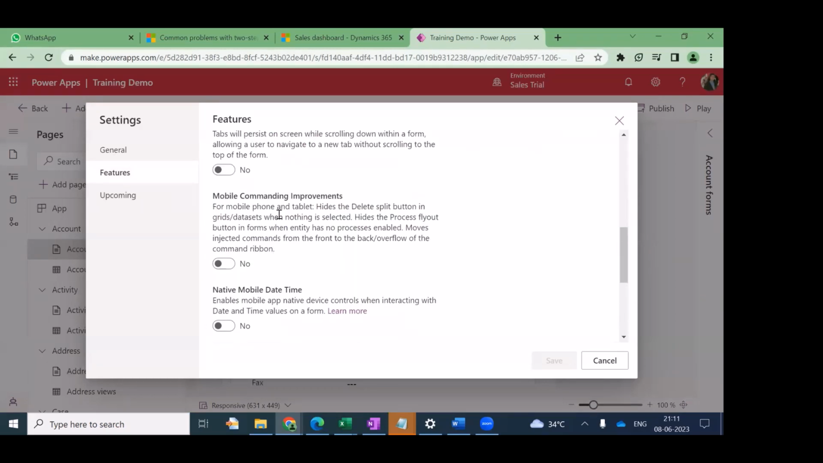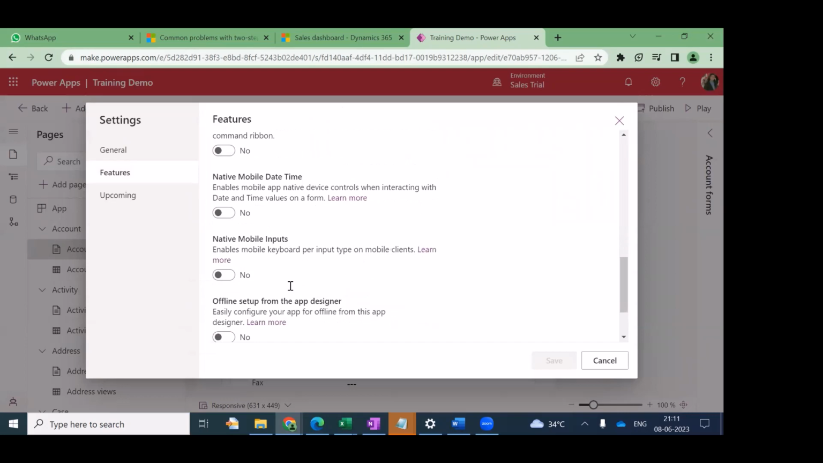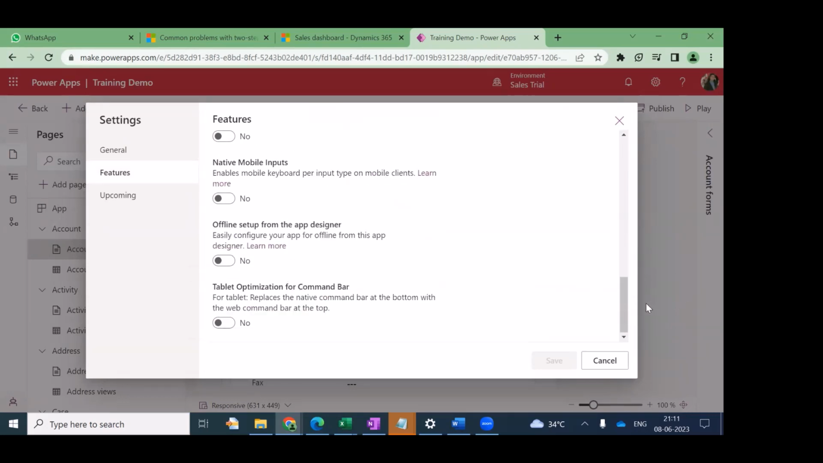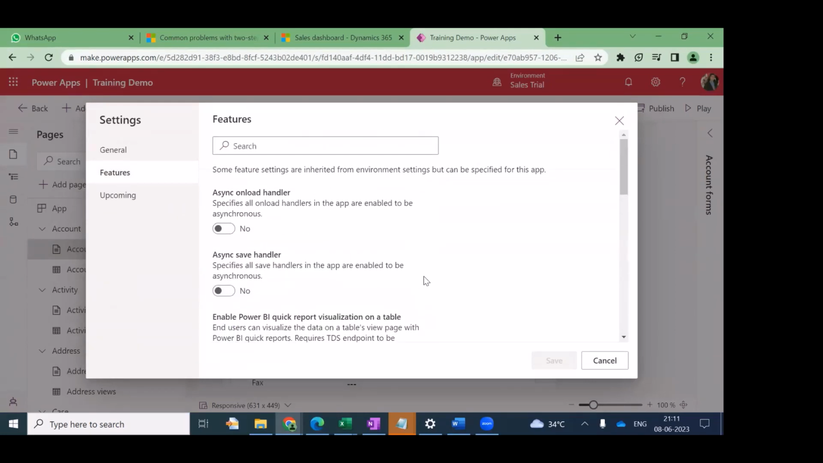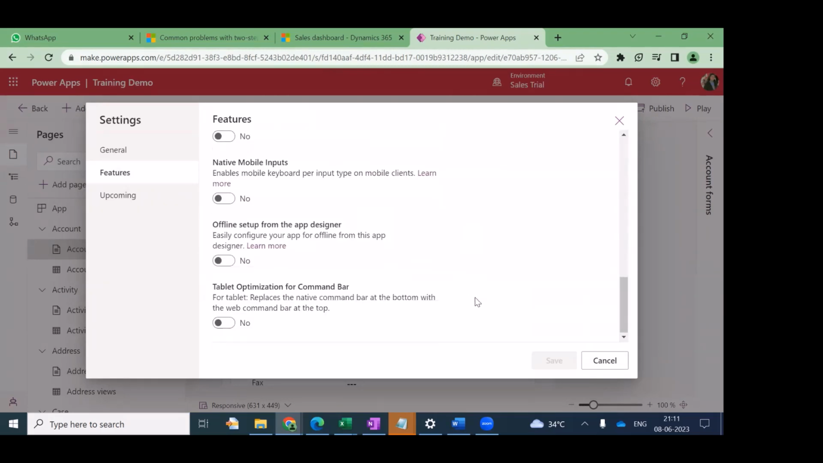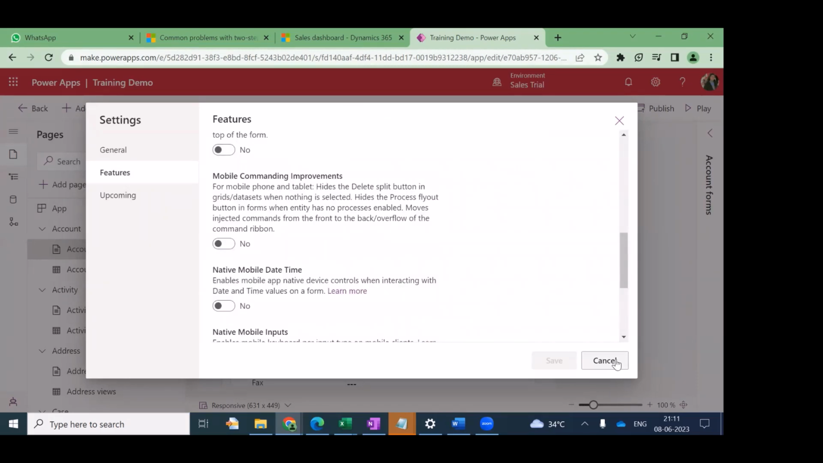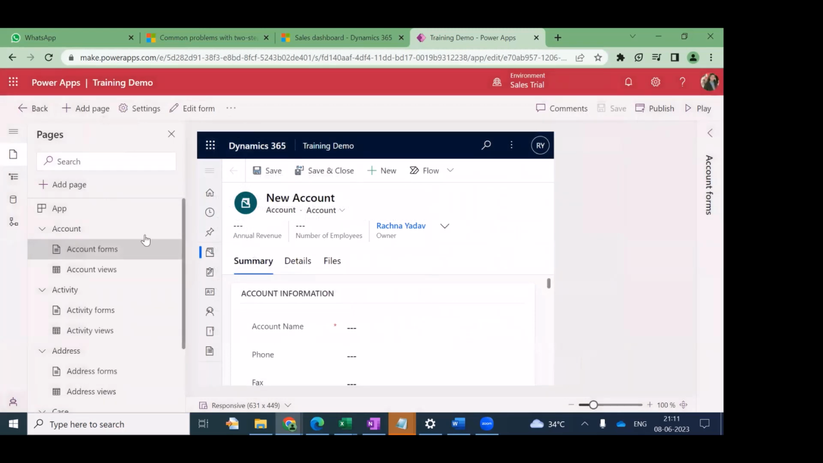In-app notification, mobile commanding. All of these are new features, and we don't generally get the requirement on it. If we get something, then we just Google it and we will try to find it and do it. So it's a very new thing, or nobody uses that, you would say. I haven't seen those used in my career.